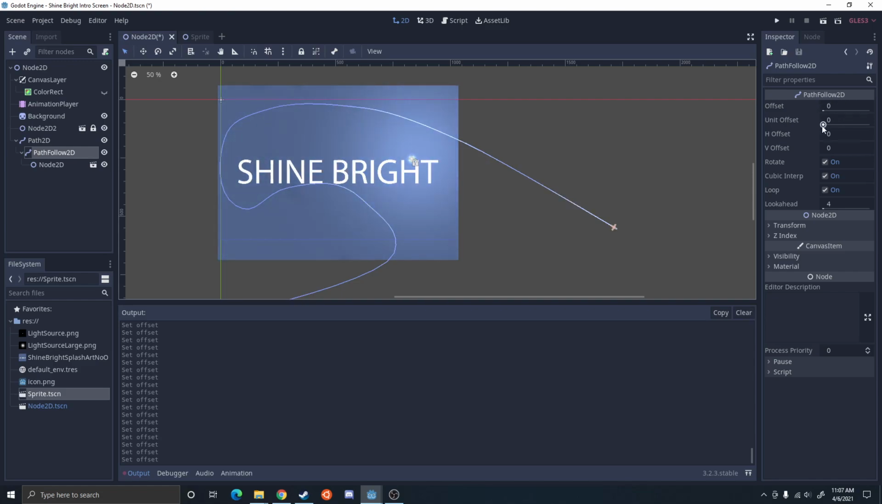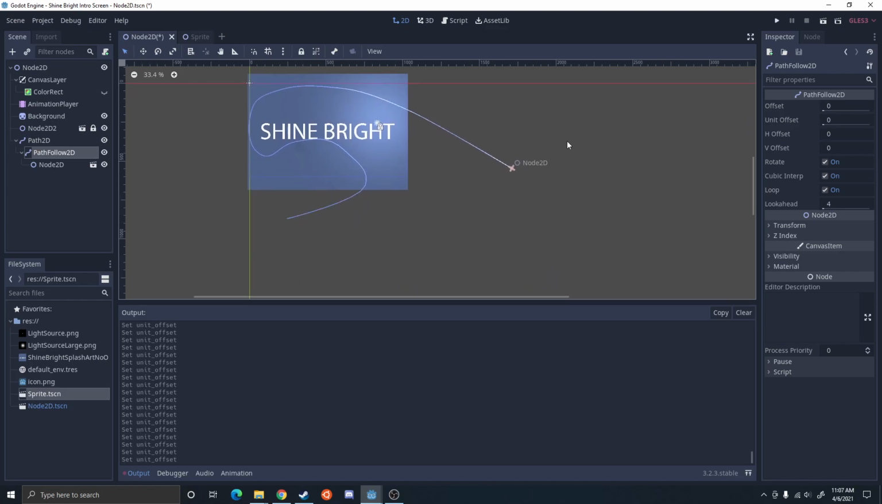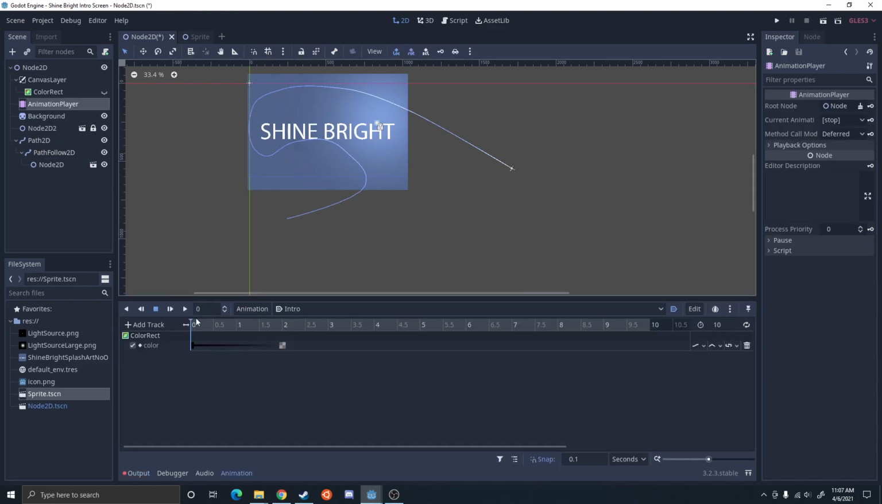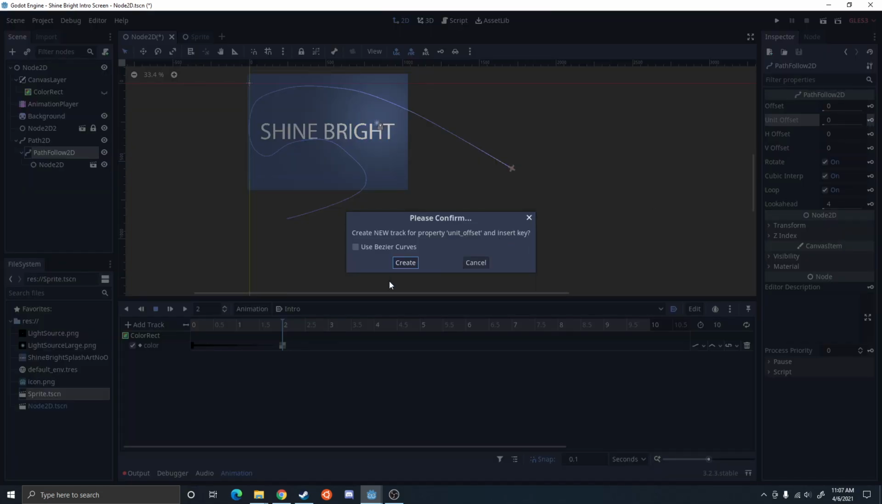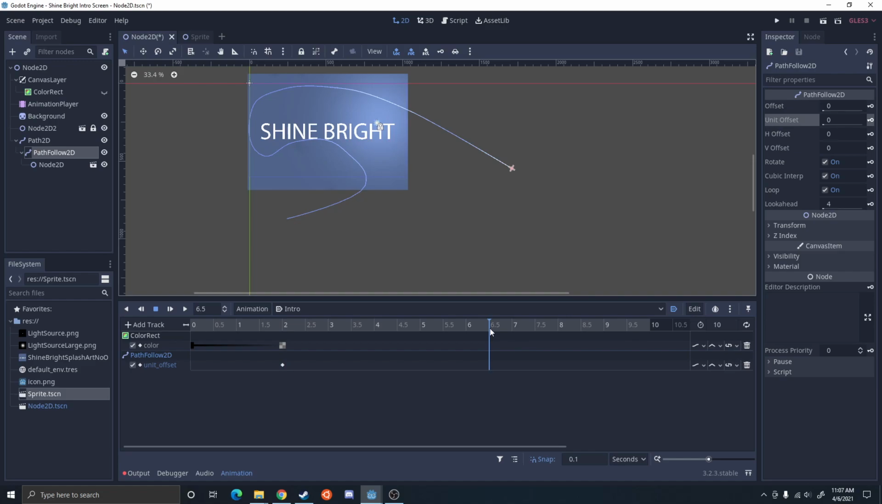That's actually why I use the unit offset to animate it instead. That way if I end up changing the path, he still goes to the end of the path. So in this animation player, at 2 seconds, I'm going to have path follow, unit offset 0. Then at 6.5 seconds, which is what I had in the original, I'm just going to set unit offset to 1, which is the end of the path.